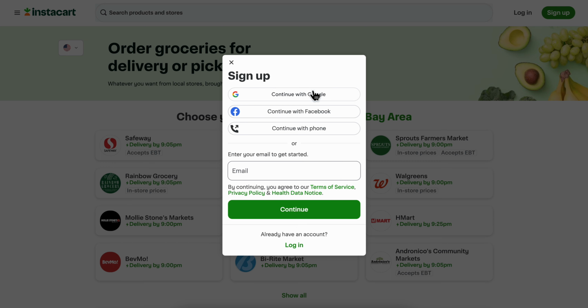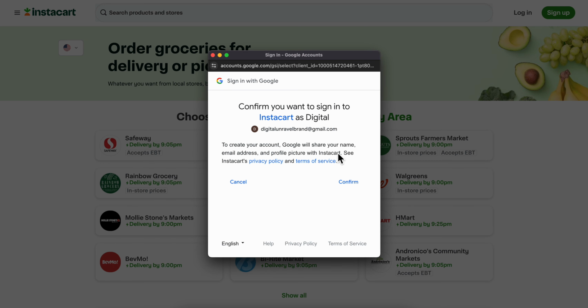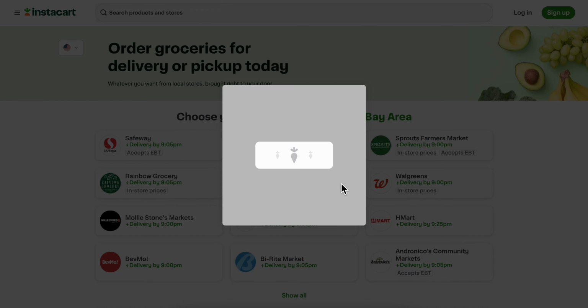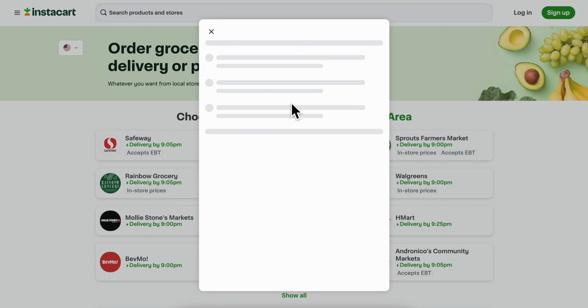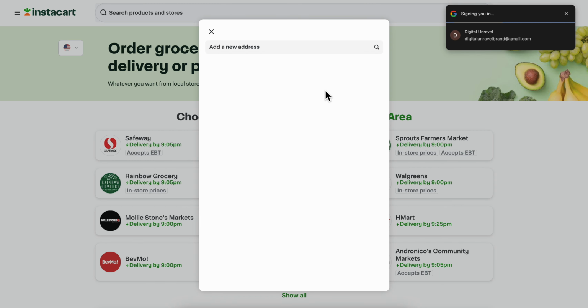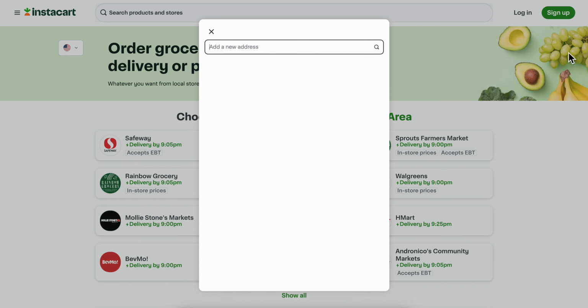So after you do that, I'm gonna use my Google account for this tutorial. So all you have to do now is simply wait and then simply enter your address, and basically that's it.